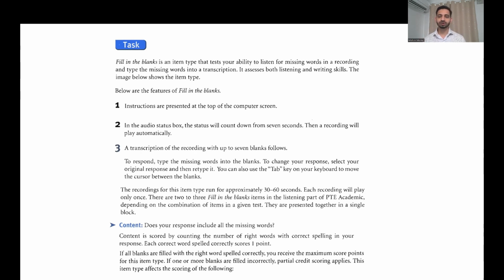To change your response, select your original response and then retype it. You can also use the tab key on your keyboard to move the cursor between blanks. So if, for example, you are on one blank and you want to go to another blank, you can either use your cursor or you could just press tab on your keyboard and it moves to the next blank.